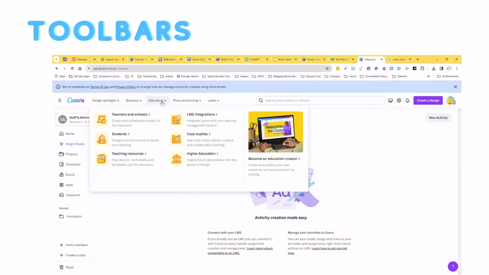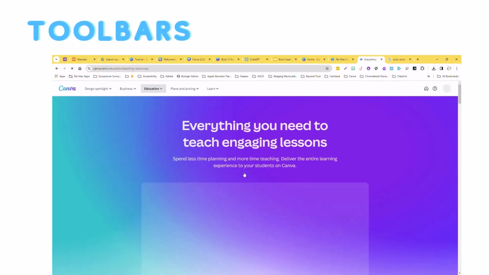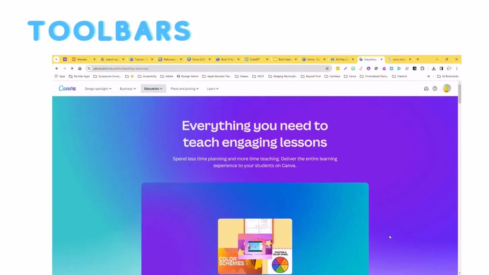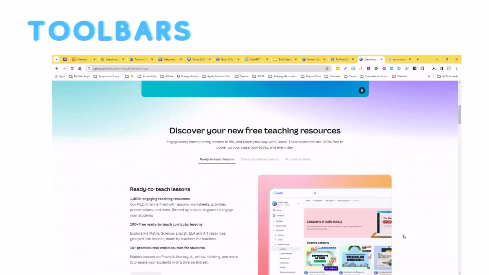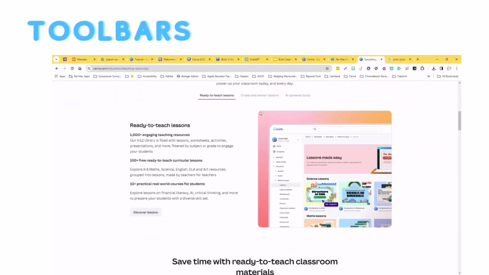I always go over to the Education tab, and when you do, this is where you, as a teacher, can go through and find some amazing existing resources for you to use. Just click on it, take a look, explore, and you'll find there is a ton of things that are ready to use and you can just make it your own. So it's a lot like using AI, but you're going to make it your own.